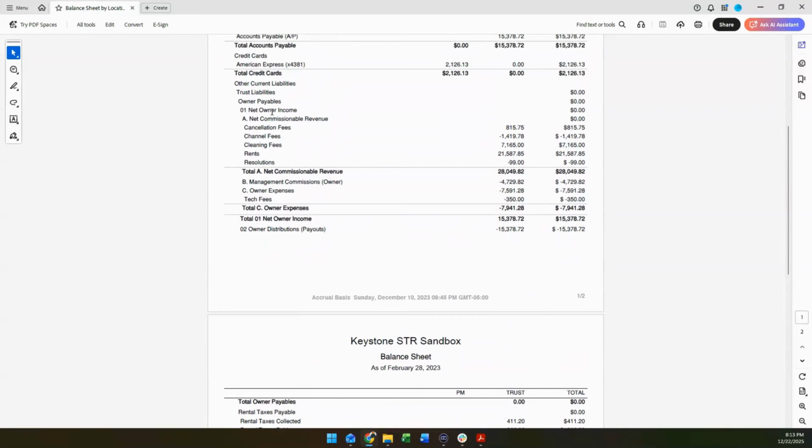Now we've got what looks like a little P&L in your balance sheet. And this is all the owner statement activity. VR platform actually pulls this from QuickBooks and posts these to the owner statements. So every reservation is going to get posted here, typically to rent. We're going to have some channel fees. We might have some cancellations, some resolutions. This is a running total of the life of your company.